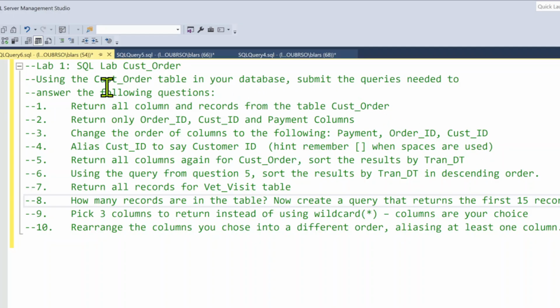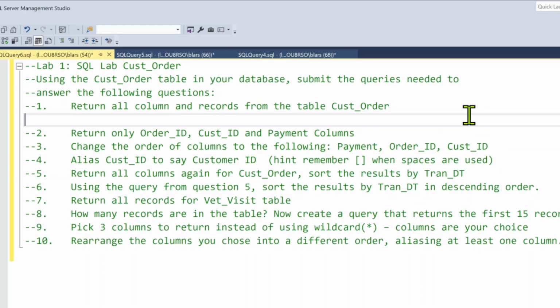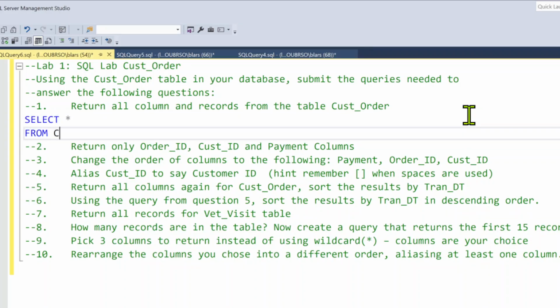So, in this lab 1, we're going to SQL Lab customer order. We're going to use the customer order table in the database, submit queries needed to answer the following questions. So the first one out there is I'm just going to ask you to return all columns and records from the table customer orders. So you put an enter here, and now we're no longer commented out. And remember, how do we get all our columns? We use select star, and we use it from our cust order table.